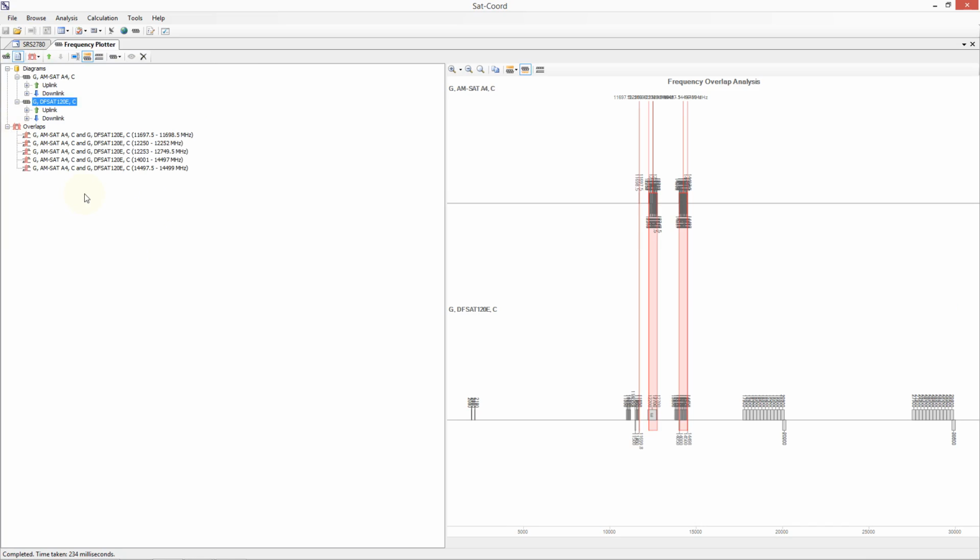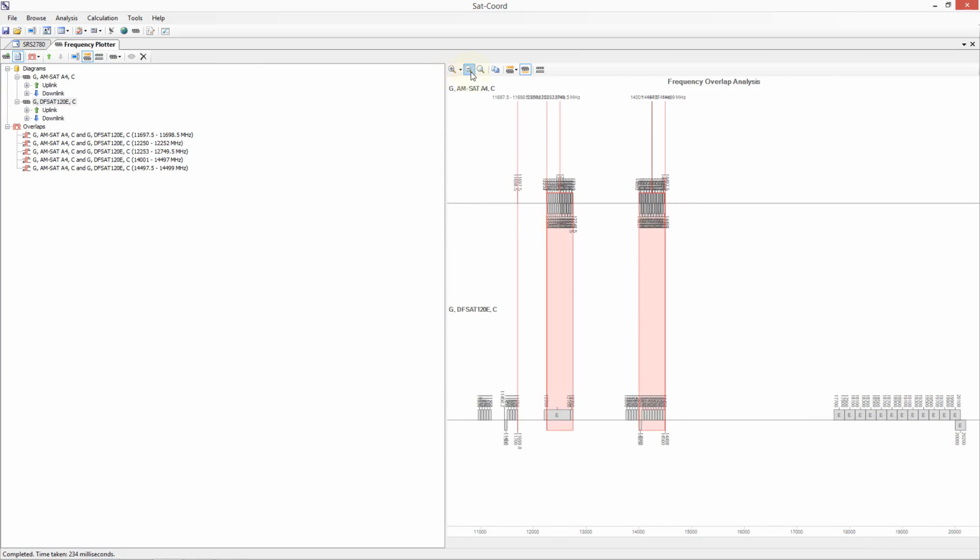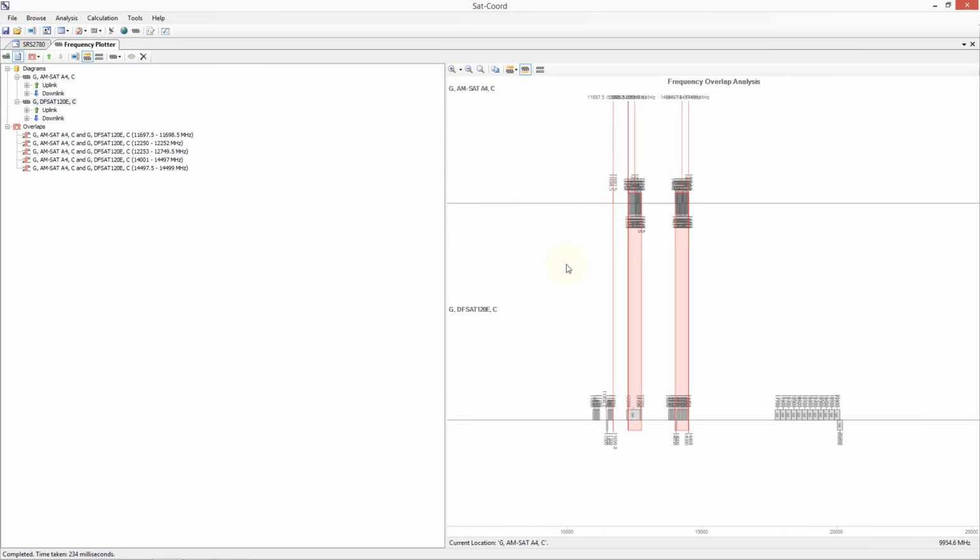There are also a number of options available to you to help view the information you want in the frequency plot itself. We can pan the view by holding the mouse down and then dragging the mouse to the left or the right. We can zoom in or out by clicking on the zoom in or zoom out buttons on the toolbar, or alternatively by scrolling with the mouse wheel.